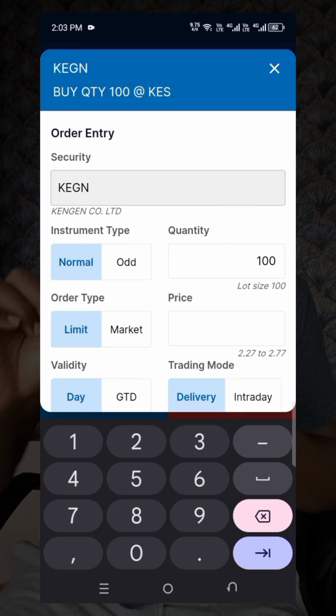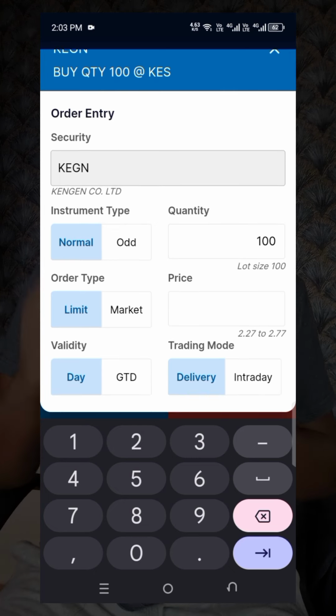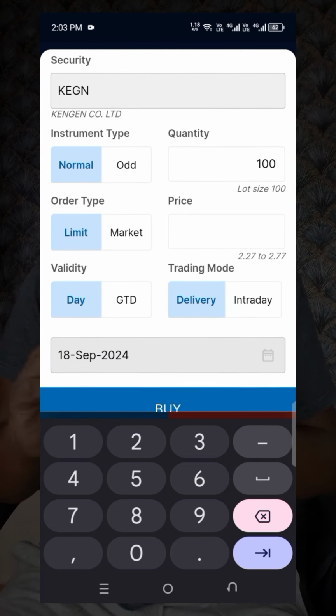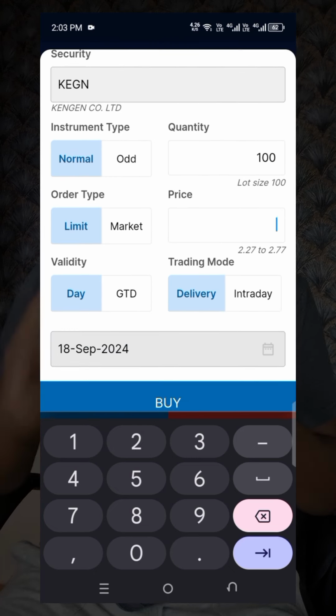It is advisable to buy in batches za 100 shares, so nika write hapa 100, and for me nilikuwa willing to buy at 2.77. Make sure unaangalia pale 2.77 bob, so I write the price right here. The rest you can leave as is and then press buy. The next place ni hapa kwa verify your order.